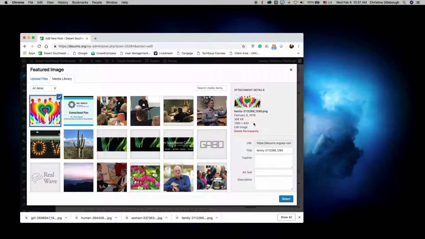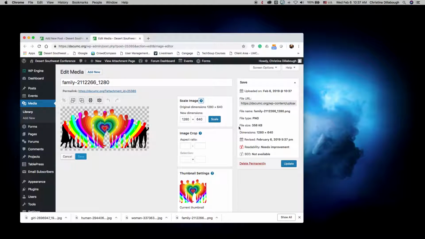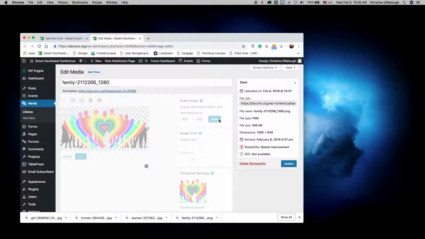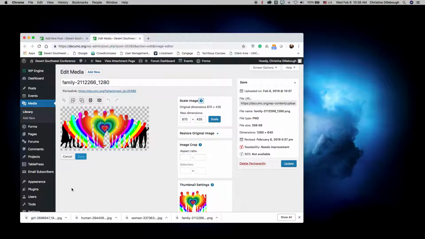So this image is too big, but I can upload it and edit it in the same website by clicking Edit Image, and then I can scale 869, tab, let me do it again, 869, well, okay, let's try there, scale. So now it is scaled down to 870 by 435, but that's still not the right size. Okay, I clicked on Save, and so now my image is 870 by 435.